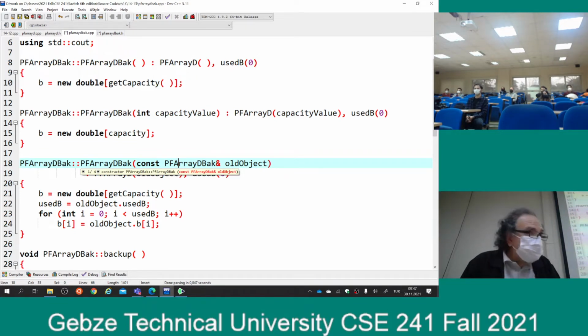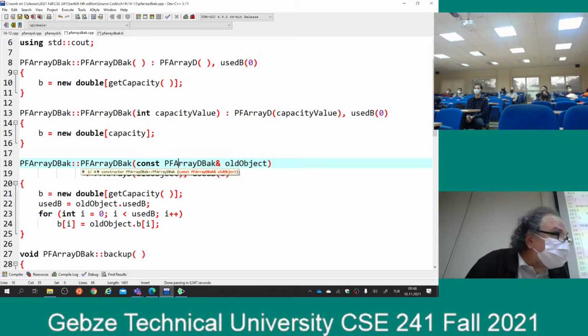Our class, what's your name? Sonar says no, you can't do that because capacity is not my data. My name is PFRAD backup, okay? Capacity is the private data member of PFRAD, not my private data. So that's why I don't have access to the base class's capacity data directly, unless what? Unless it is protected. If it is protected, we can.